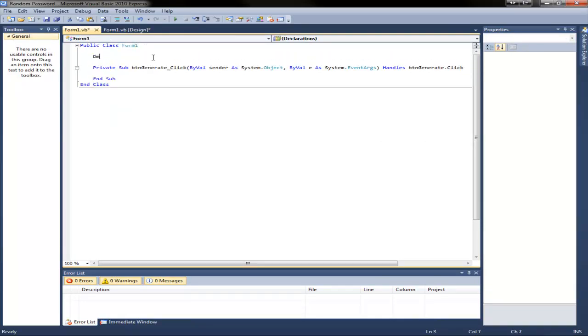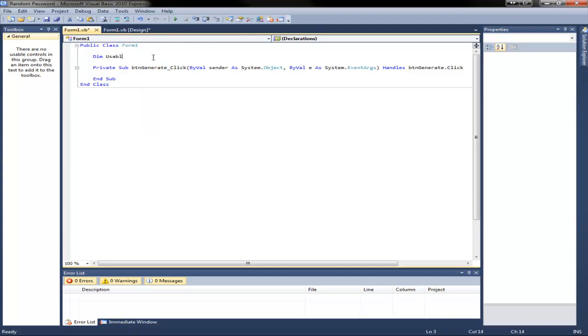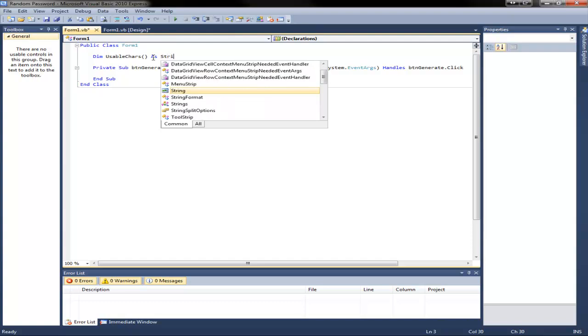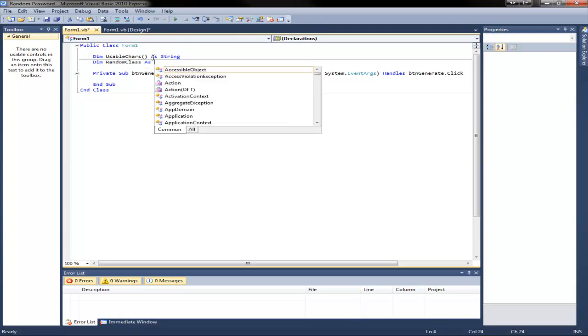First, in the code, we need to declare some variables, and you'll see why I'm declaring these variables as we go along, but I'll try and explain. First of all, we need to create an array where the usable characters will be stored. So we'll call this usableChars as a string. Next, we need to include a new random operator, so we'll go dim randomClass as new Random.